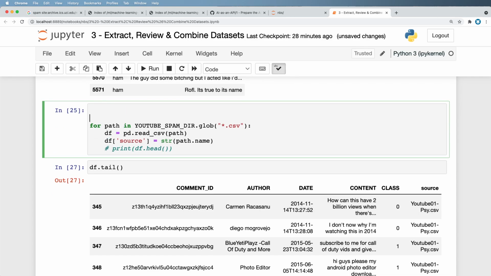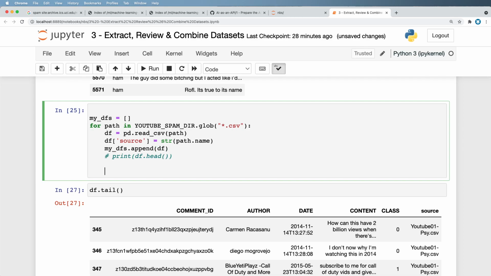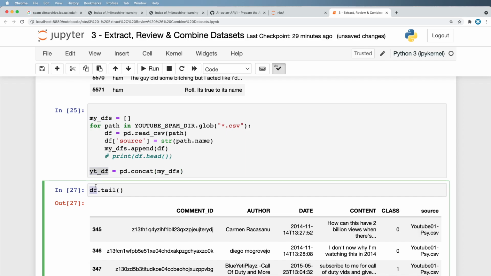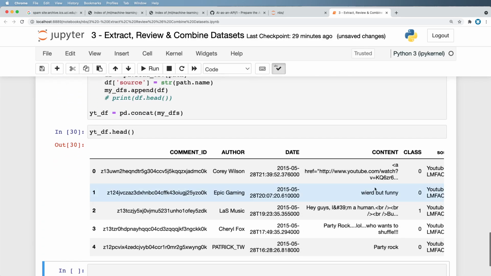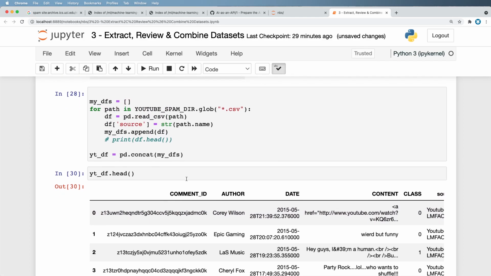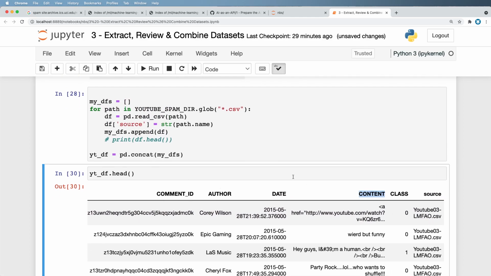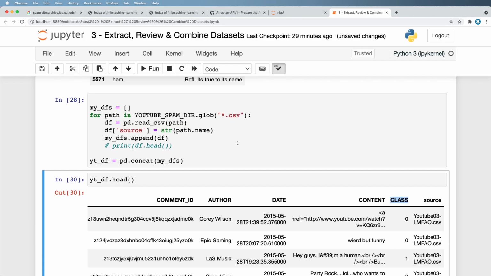So what we can do then is say my dfs, as in a list of data frames that we can append this to. So my dfs.append that data frame. And then after all that is said and done, I can say my YouTube data frame is going to be pd.concat, which will just combine all of these. They will concatenate all of those. And that way I can see that they're literally all in there. So the tail is still Sci, but the head should be whatever the first file is in there. Cool. Showing us some good stuff. Now, one of the things it's also not doing is we have this content, which I would imagine is the same as this text here. And then we also have a class of 0 or 1. So I want to change those two things.